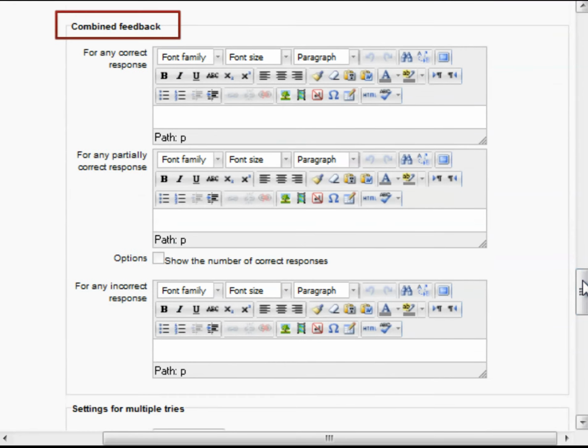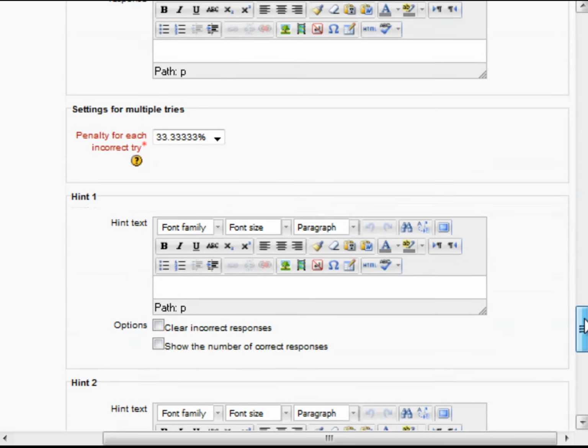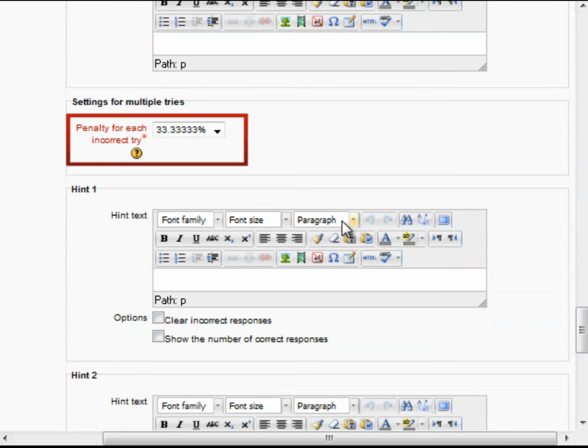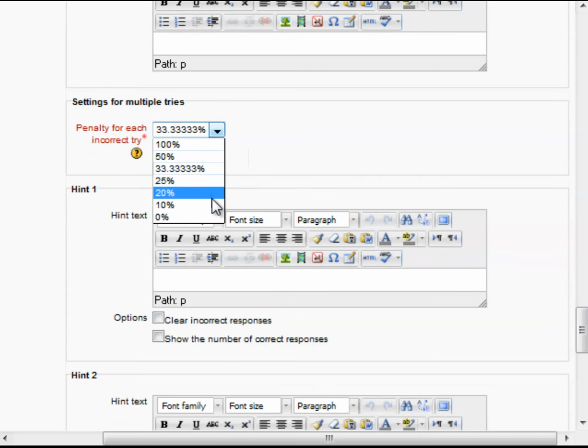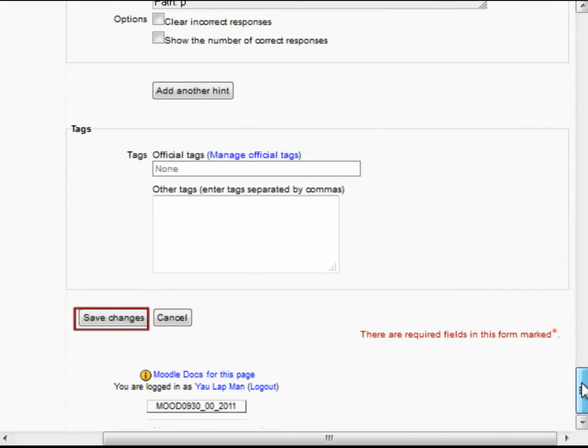Teachers can add some feedback here. For the item, penalty for each incorrect try, we can set it to 0. So, no penalty for the incorrect try. Click Save Changes to save the question.